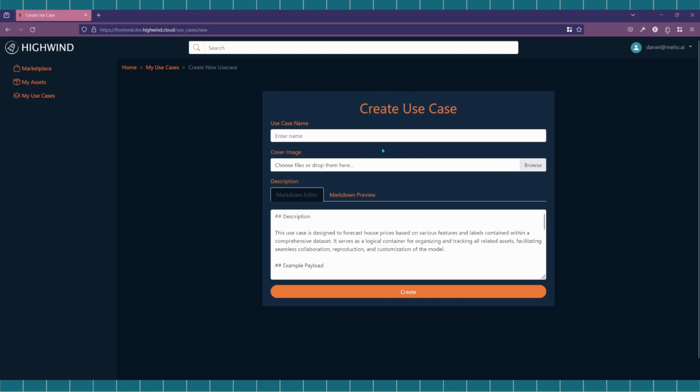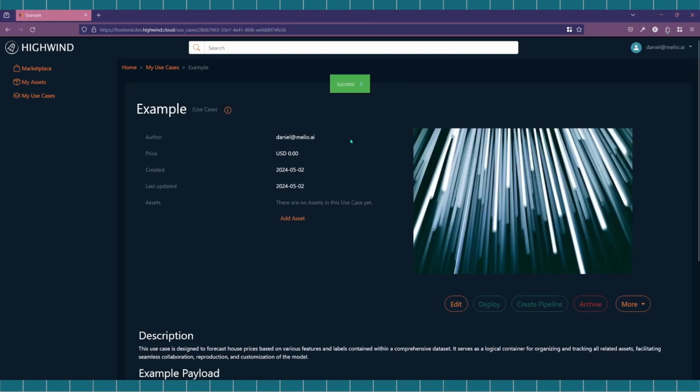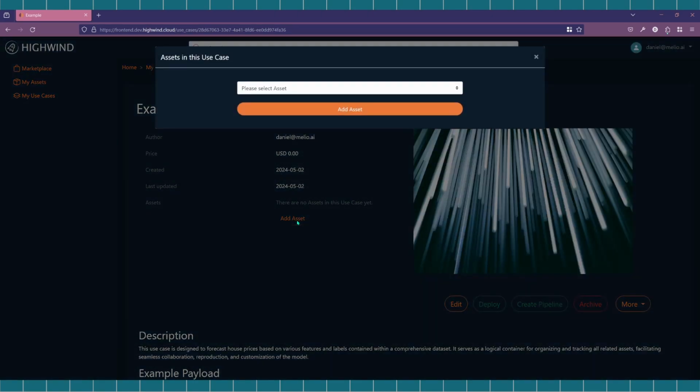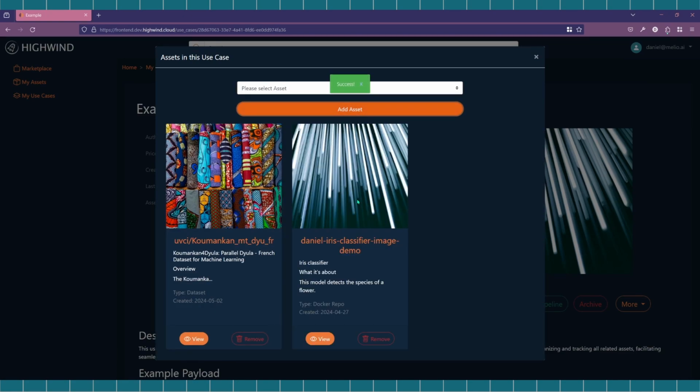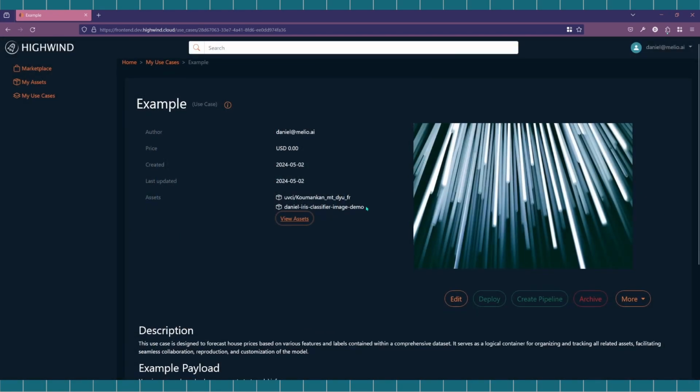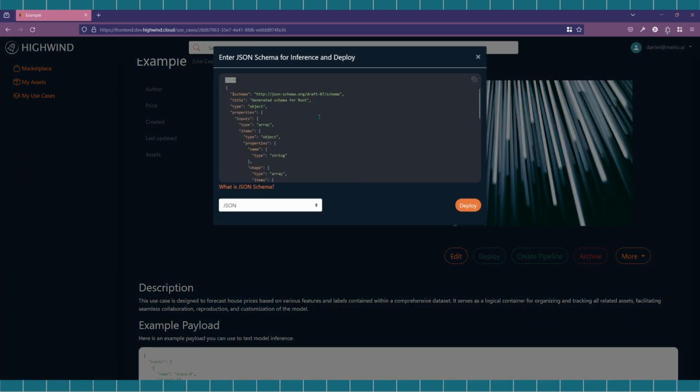Now let's create a new use case. I'm going to add the dataset asset as well as the image asset that we created earlier. Now the Iris Classifier image is not going to work with this dataset. I'm just uploading it as an example. You will need to containerize the model that will work with the dataset. Once you've added all your assets, just click on Deploy and then you're ready to go.